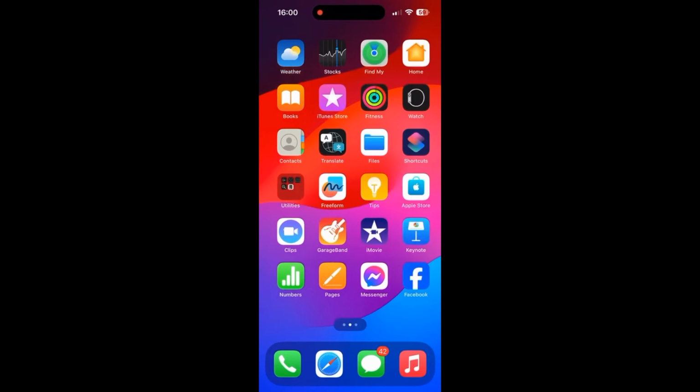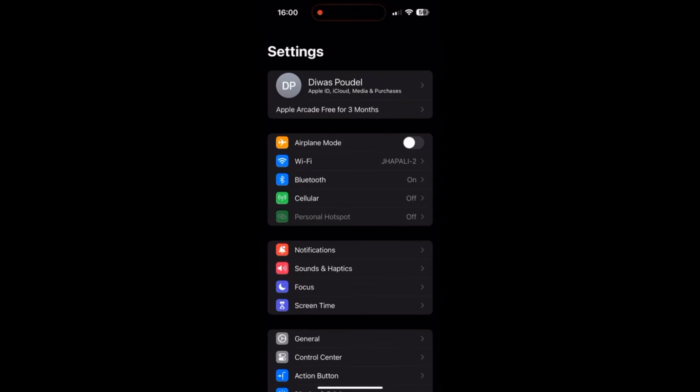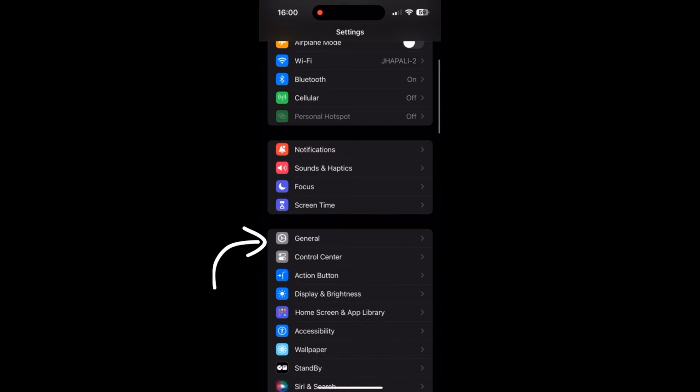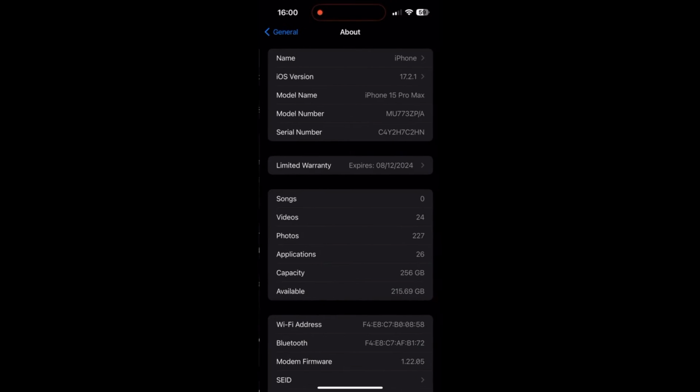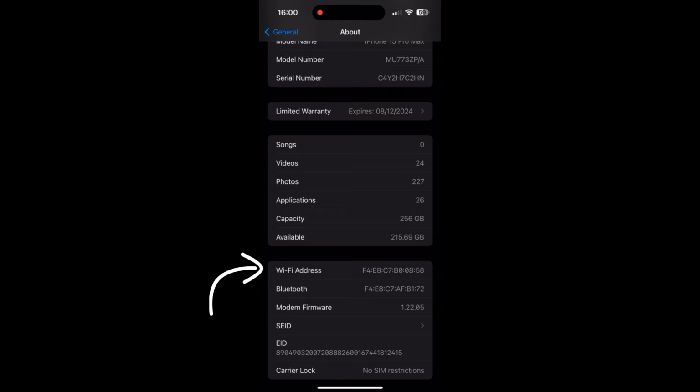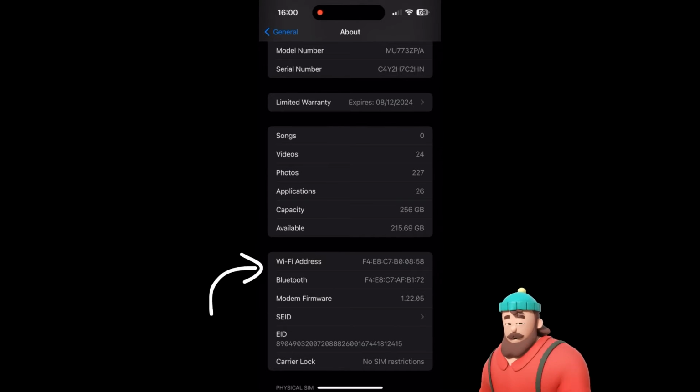Method 1. Using General Settings. Tap on Settings app. Next tap on General. Then tap on About. Then under Wi-Fi address you will find the MAC address of your iPhone. This address is meant to be globally unique.